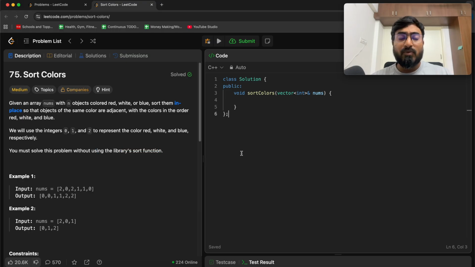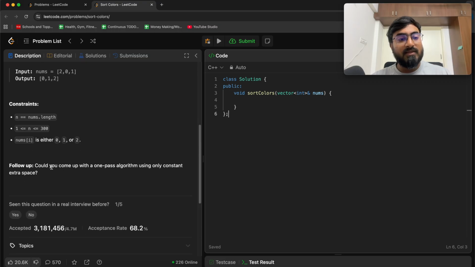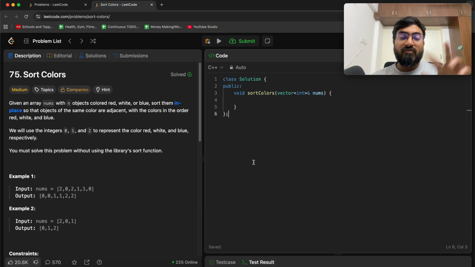So I'm going to use two approaches to solve this problem. The first one is pretty simple, straightforward, and the second one is optimized following this requirement that you have to come up with a one pass algorithm. Okay, so in the first solution we'll use two passes, in the second solution we use one pass. So if you're looking for the second solution, you can directly skip on to the second part of the video.